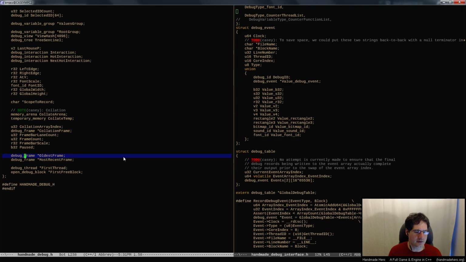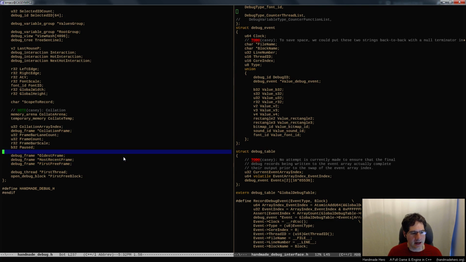So then, on the debug frame stuff, we have the most recent frame as well. And so we'll just have that as our option here. And then I'll also have one here that's like first free frame, because you know how I like my free lists. And so we'll have that there. What I'd like to do is have a system that's going to push these frames on. It's going to work like that and do its little thing.